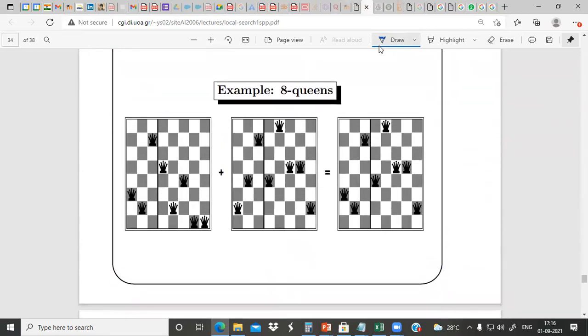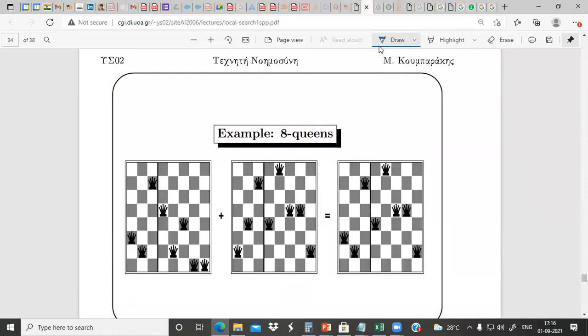See, here is an example on the 8 queens problem, of how the genetic algorithm can be applied. Exactly, this is an example of crossover on the 8 queens problem. So this is one board position, let us call it board position 1, and this is another board position, board position 2. Here the 8 queens are placed in some locations, and here the 8 queens are placed in different locations. So we can also say that this is parent 1 and this is parent 2.